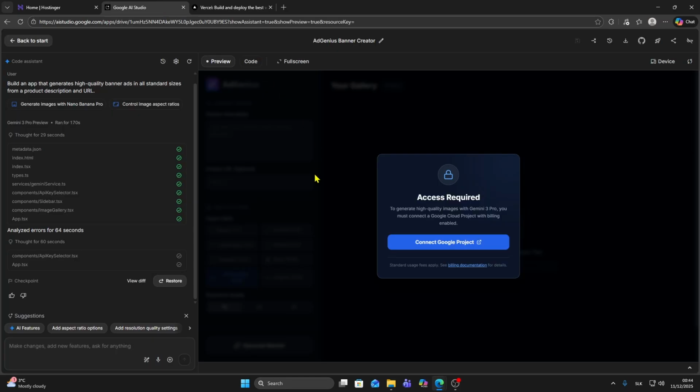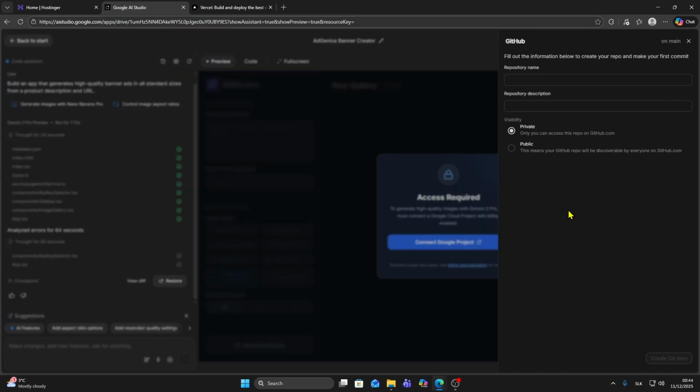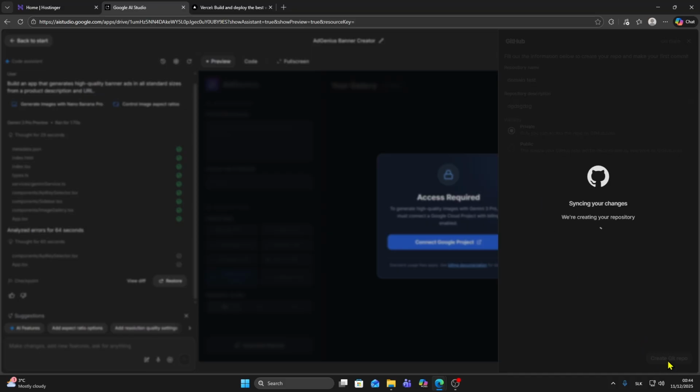The first step is to open your project on Google AI Studio, and then click on the Save to GitHub button in the top right corner. From here, you will have the option to sign into your GitHub account, and then you just want to create a repository. So let's say domain test, then you can add some description. You can make it private or public, and then click on create Git repo.